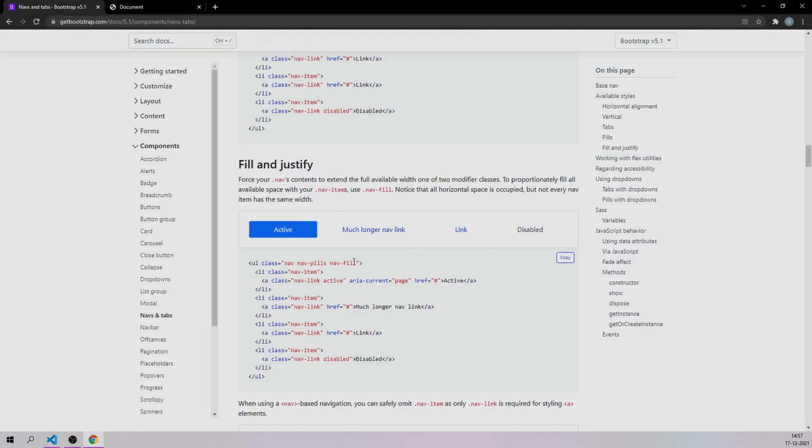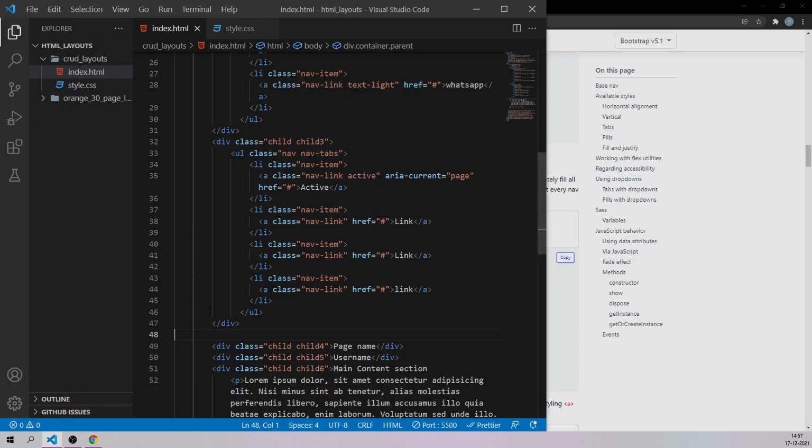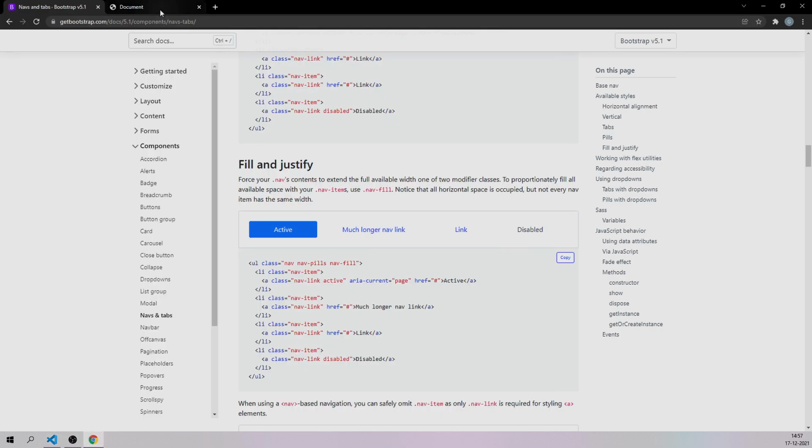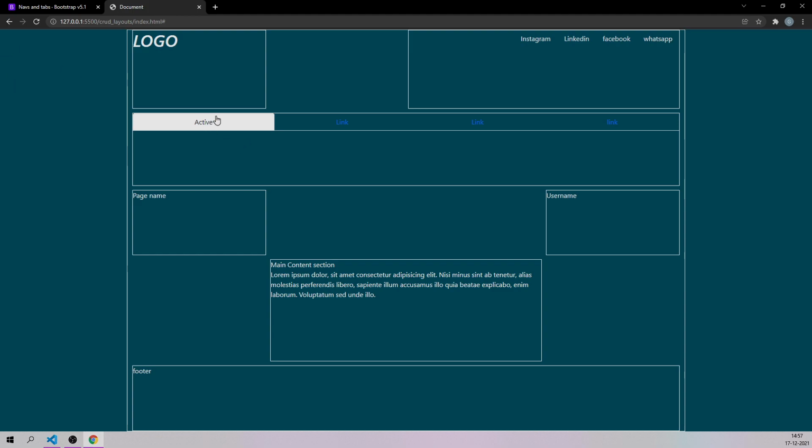Now let me just use this class name, navigation. I want to fill towards the entire end. So let me have this like this. Now I can fill, and let's see whether it fills up the entire section. As you can see here, it is active, link, one more link, and a link over like this.